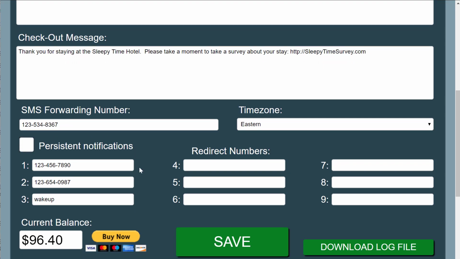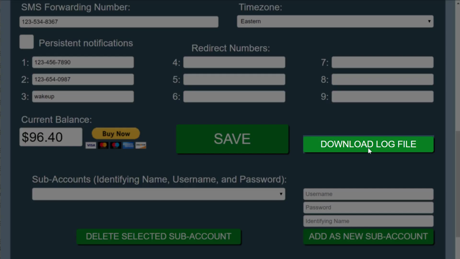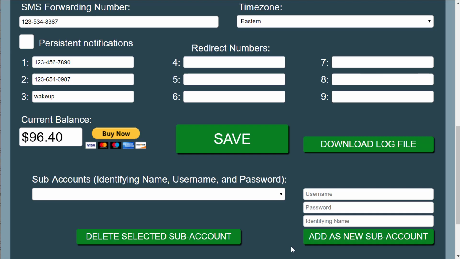Next to the Save button is a button for downloading a log file. Every time a message is received or sent, information about the message is saved in a log. We can click this button to download a CSV file containing this log information. After we've sent a few messages in this video, we'll come back to this button and see what the log looks like.